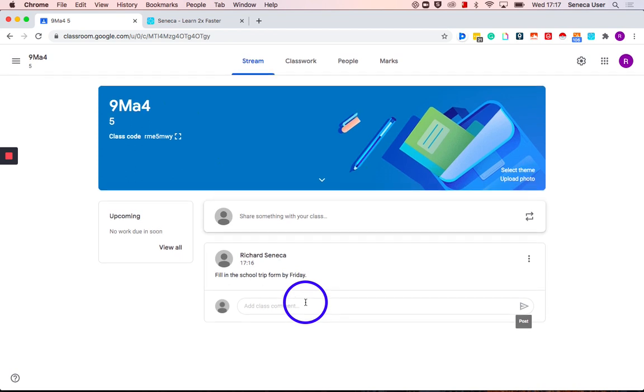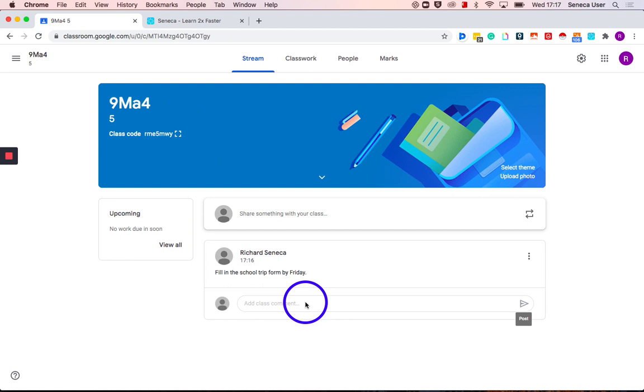So that's Classstream. Think of it as like the message board basically of your classroom. So your students can come in here and see exactly what it is that's going on, and you can make announcements and things like that. Also quite a handy little feature, if there are upcoming assignments that you've set, and I'll show you how to do those assignments in a second, you'll see them upcoming here.